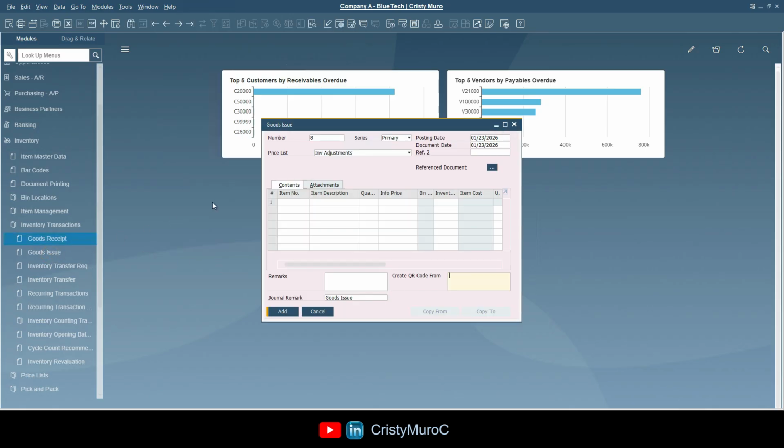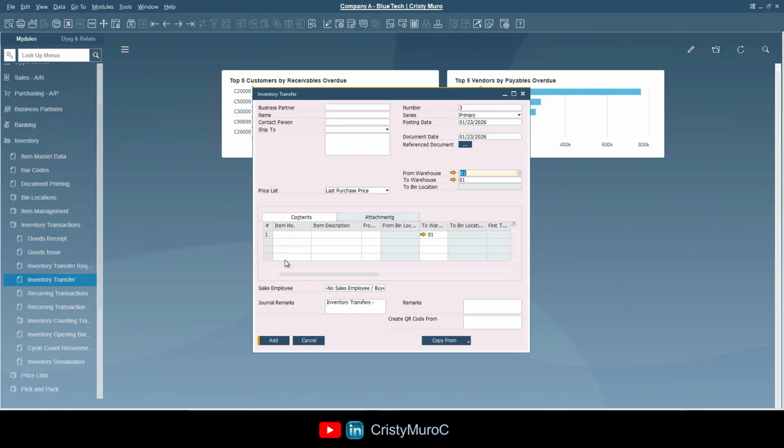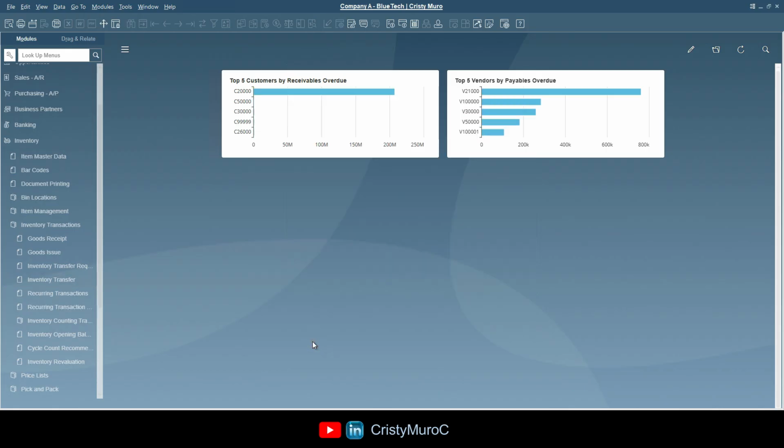If I go to the goods issue, same structure. The inventory transfer is a little bit different because, additional to the information that we saw in the goods receipt and goods issue, here I have the option to select a customer or a vendor. So this covers the structure for the inventory transactions.